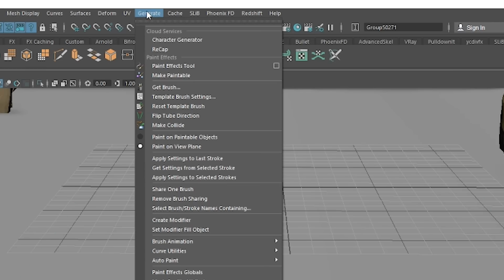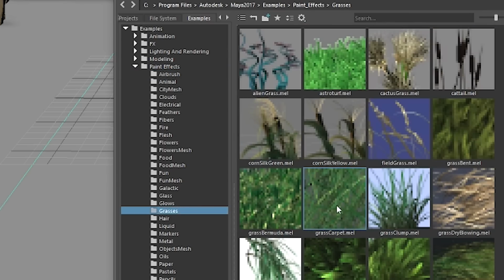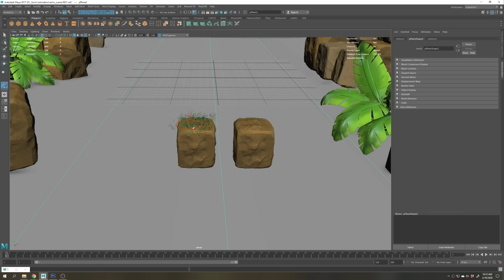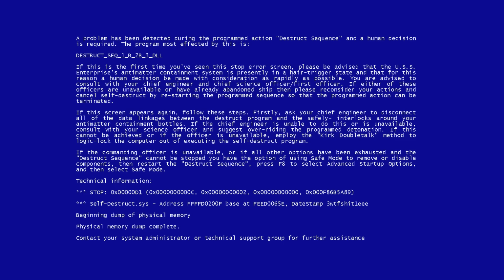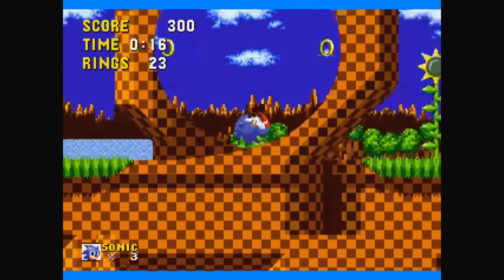Make some grass, generate, get brush, grass folder, choose whatever. Then make the cube paintable, and then shoop shoop. Crank it up and make everything grass. Nice. All this grass crashed my computer. Sweet. Background time, we want this loop.